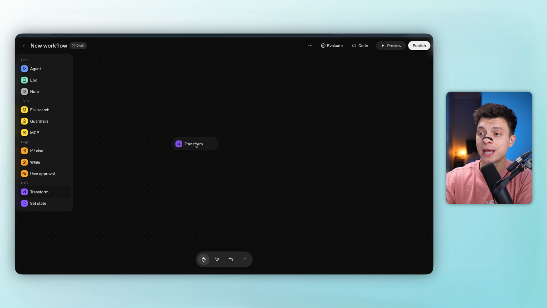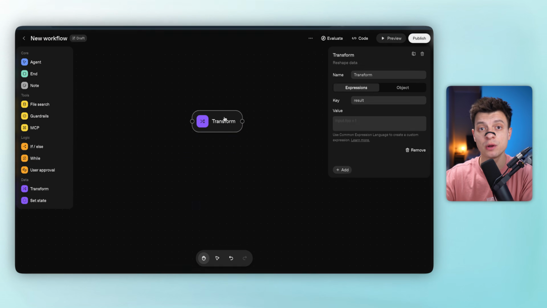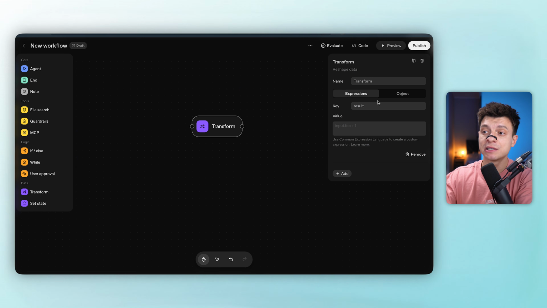Okay, and finally we have the data node. The first one is transform, which is usually when you want to modify or adjust data within your workflow. Up until now, we've only seen the agent node producing the output, right? And as builders, we didn't really have control over what that response contained. We couldn't directly manipulate the data. But with the transform node, you can.